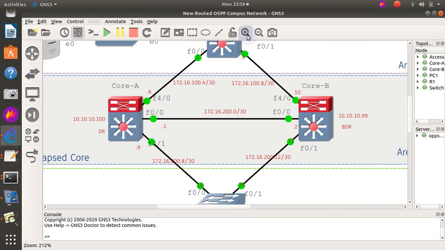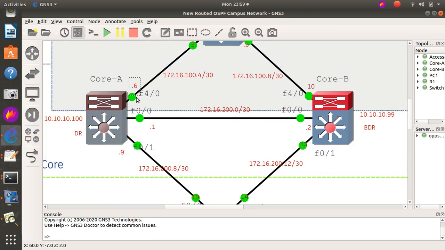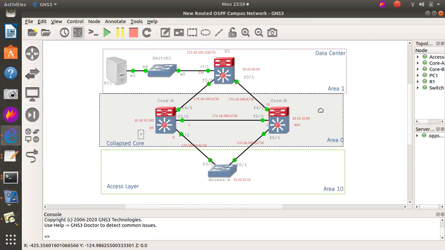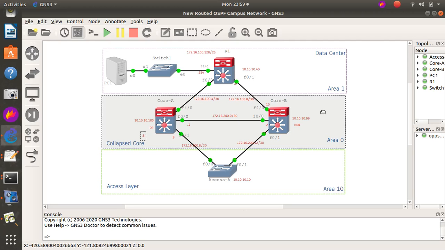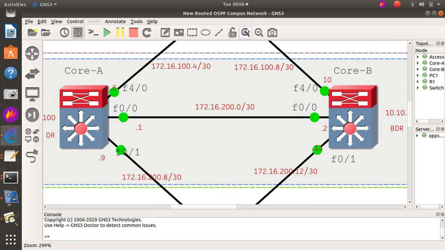So the tool eventually worked. Okay, so here we go. Core A. What happened, guys? I accidentally moved my interfaces 5 and 6 here, 9 and 10. Okay. Alright, let's carry on.